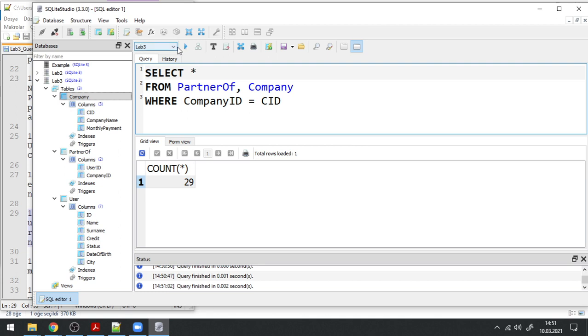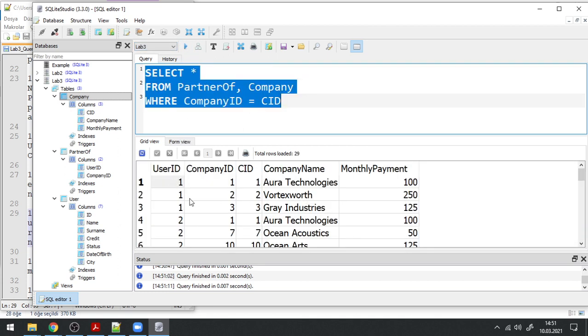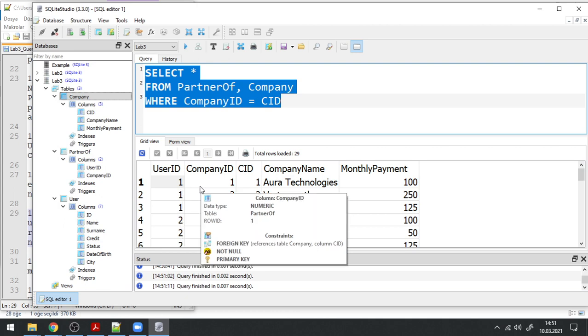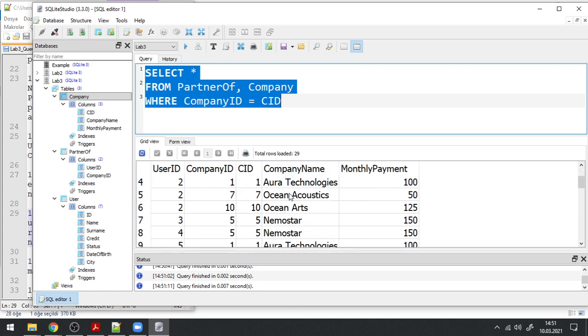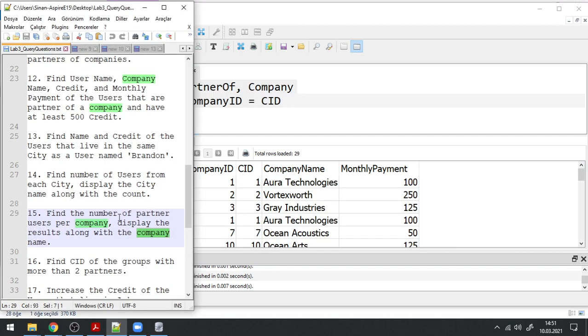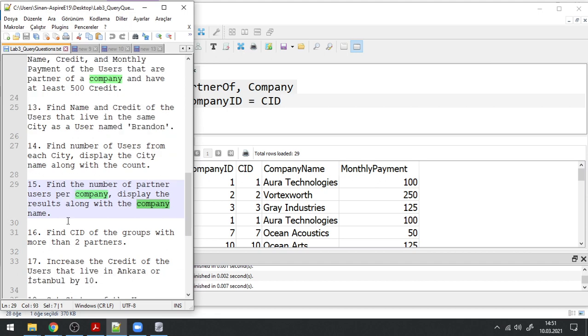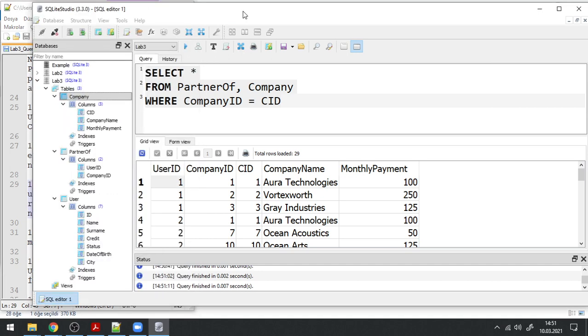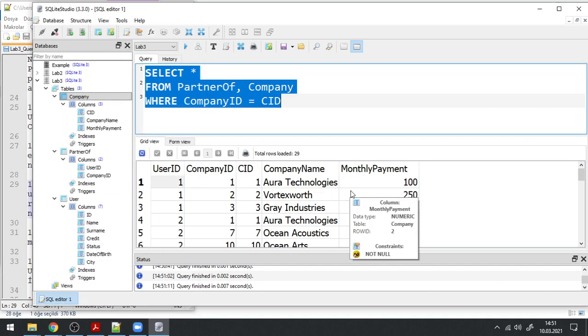Then it is showing me the value after this join operation. Let me project everything here. So in here I have the entries from the partner of table, and they are joined with the company entries, so that I have the company name for each of these rows. And the query was asking to find the number of partner users per company. So per company means actually for each individual company. And if we look at the company table, the primary key of the company table is CID.